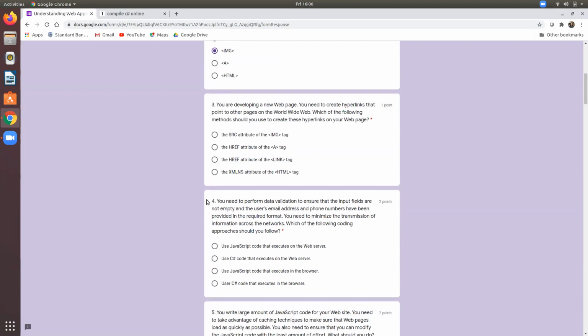You're developing a new web page. You need to create hyperlinks that point to other pages on the World Wide Web. Which of the following methods should you use to create these hyperlinks on your page? So yeah, this one also okay, I reckon. I mean, maybe, wait, are they tricky? No, they're not really tricky. So you know that the A tag is used for hyperlinks. Even if you forgot what attribute points to the hyperlink, you know that the A tag points to hyperlinks. So you can immediately eliminate the image tag. That's not going to be used to create a hyperlink.